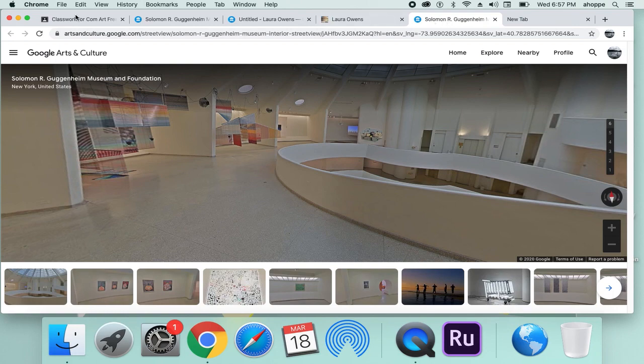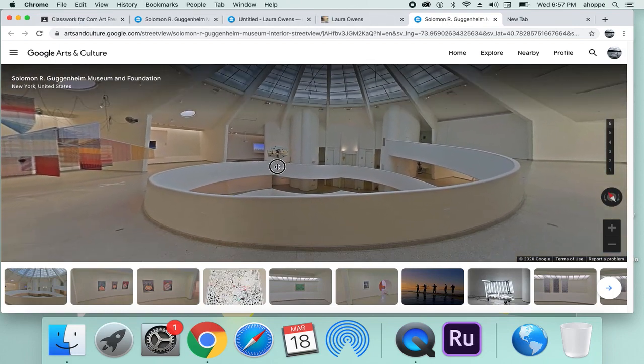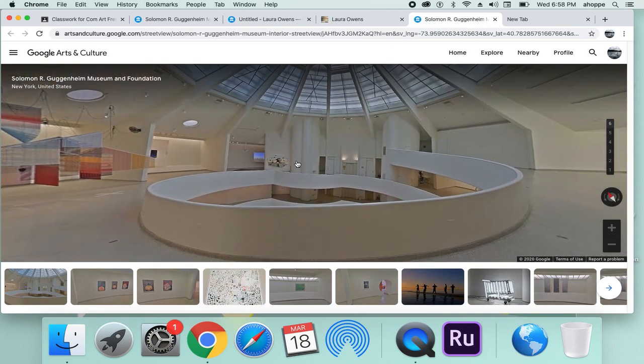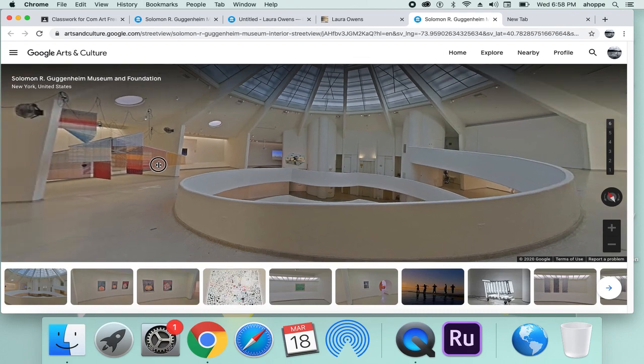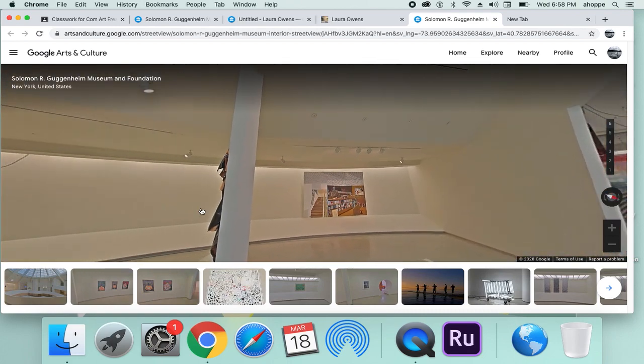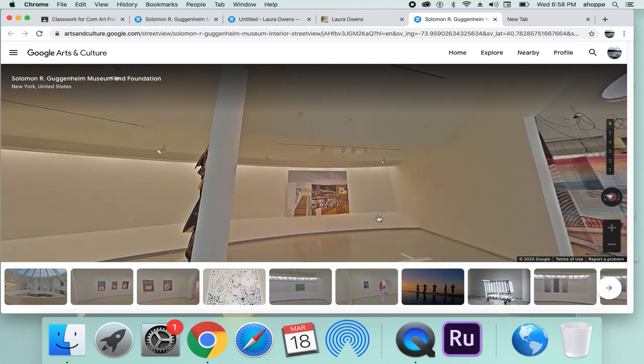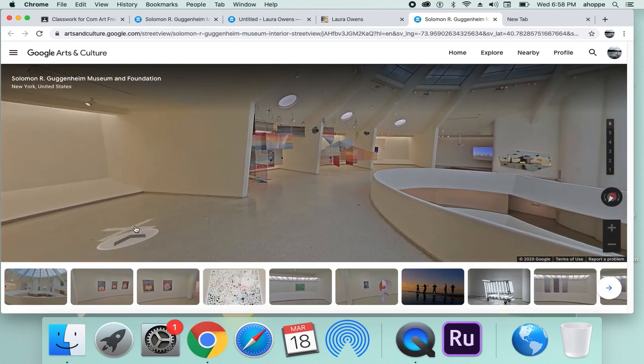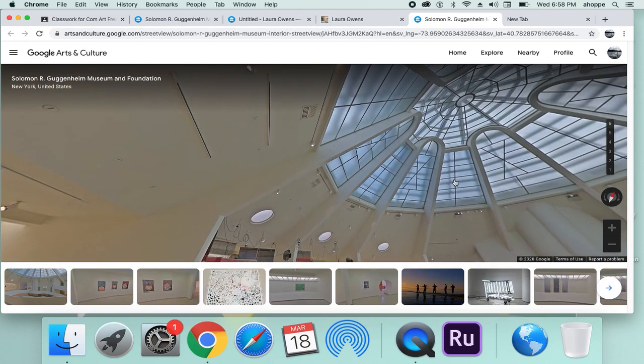And what's really neat about this museum is it is one big giant spiral. So as you walk through, you can either start at the top or you can start at the bottom, and you can see that it's just lined with different artworks. So just like with Google Street Maps, you can click different X's to kind of speed you up to certain spots.